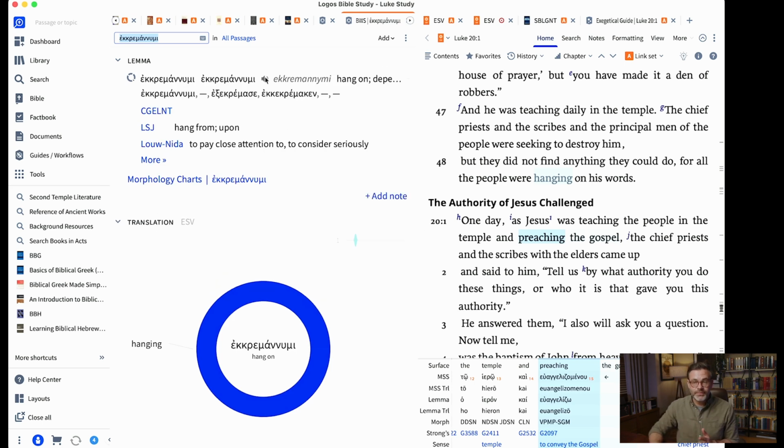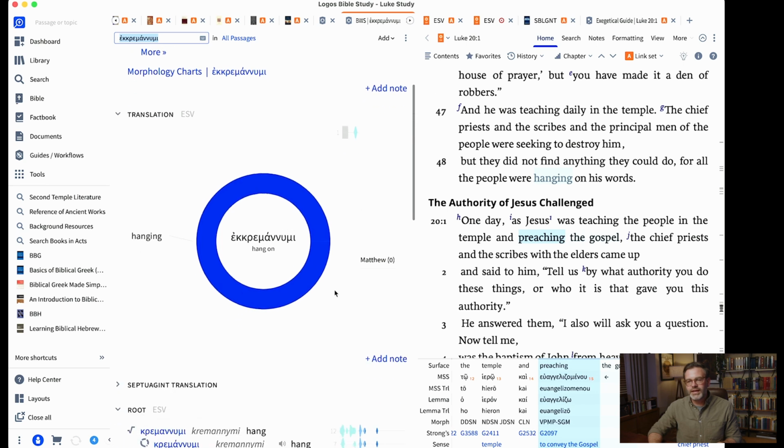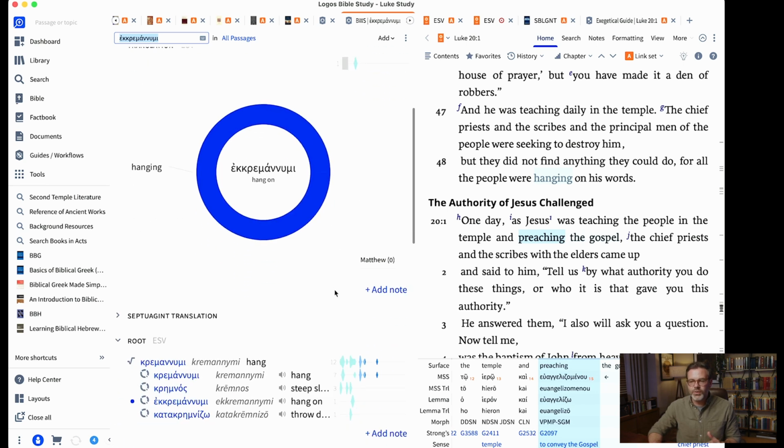Ekkremannumi. See, I got the pronunciation wrong. And the reason I'm not familiar with this Greek word is it only shows up one time. It's a hapax legomenon, the term for when a word is used a single time. In all of the New Testament, the word only shows up once. I don't think there's anything profound by the fact that he's using this word, other than Luke's a great writer, and he's using a word here that I think has some artistic quality to it.